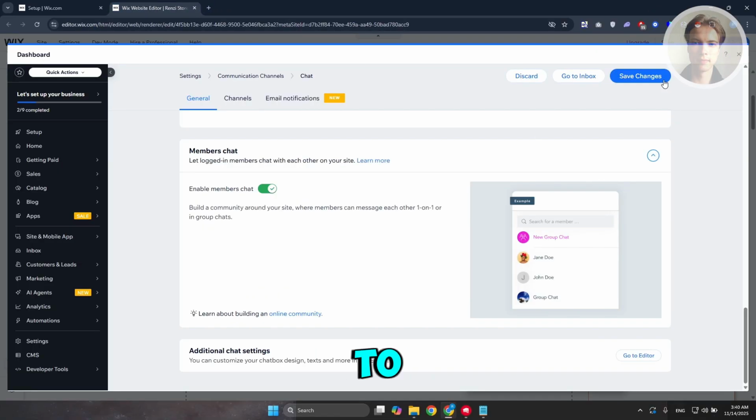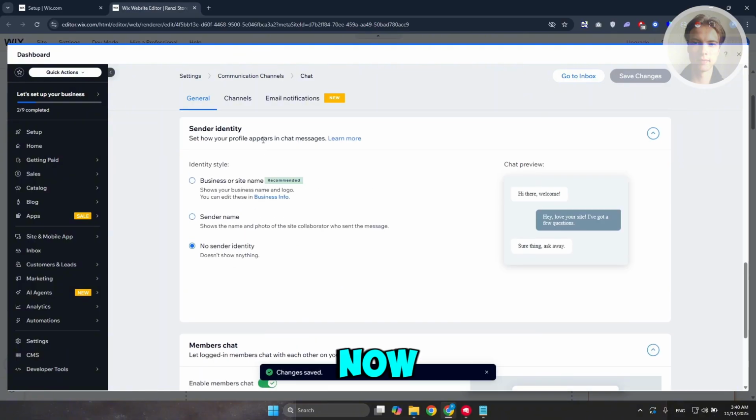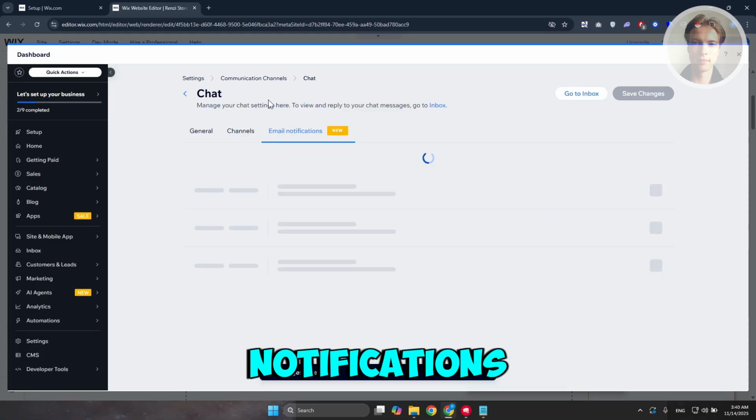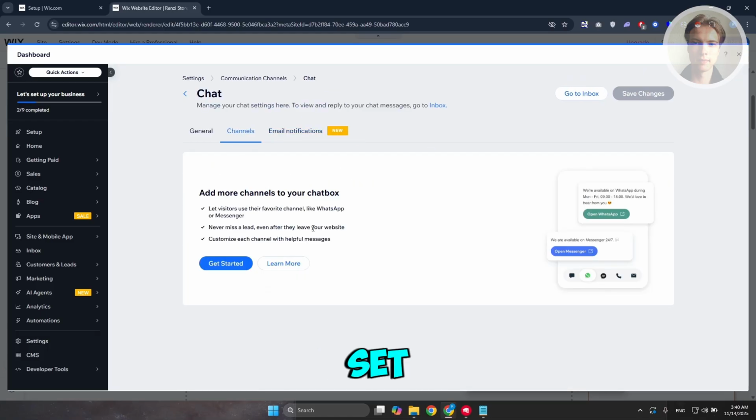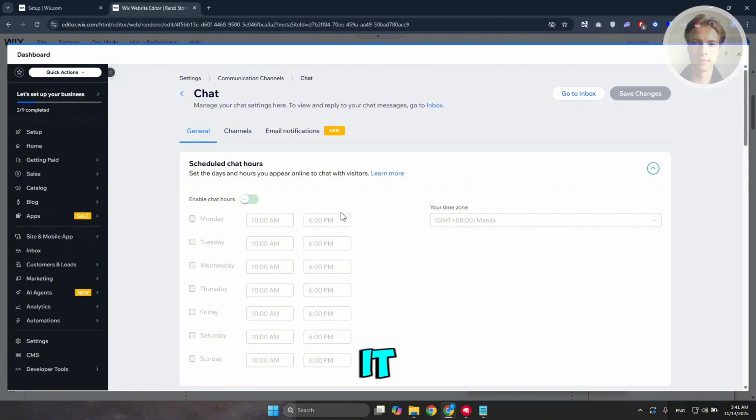But just make sure to click on Save Changes at the top right here so that you have this set up. Also, you have other options here, like email notifications and channels, if you want to set those up, but that's about it.